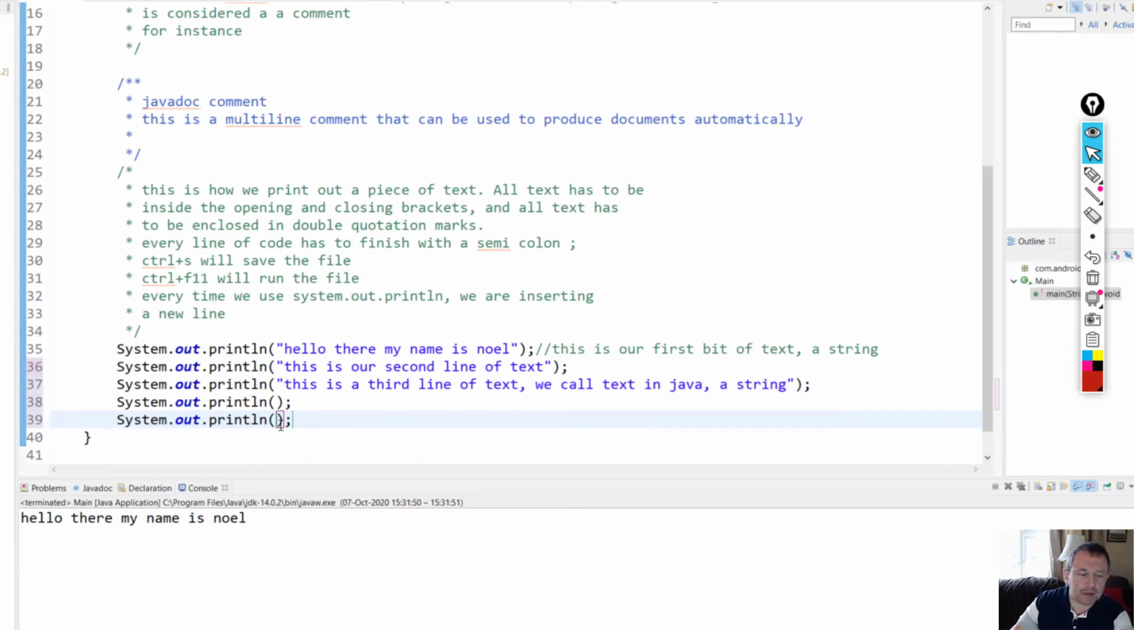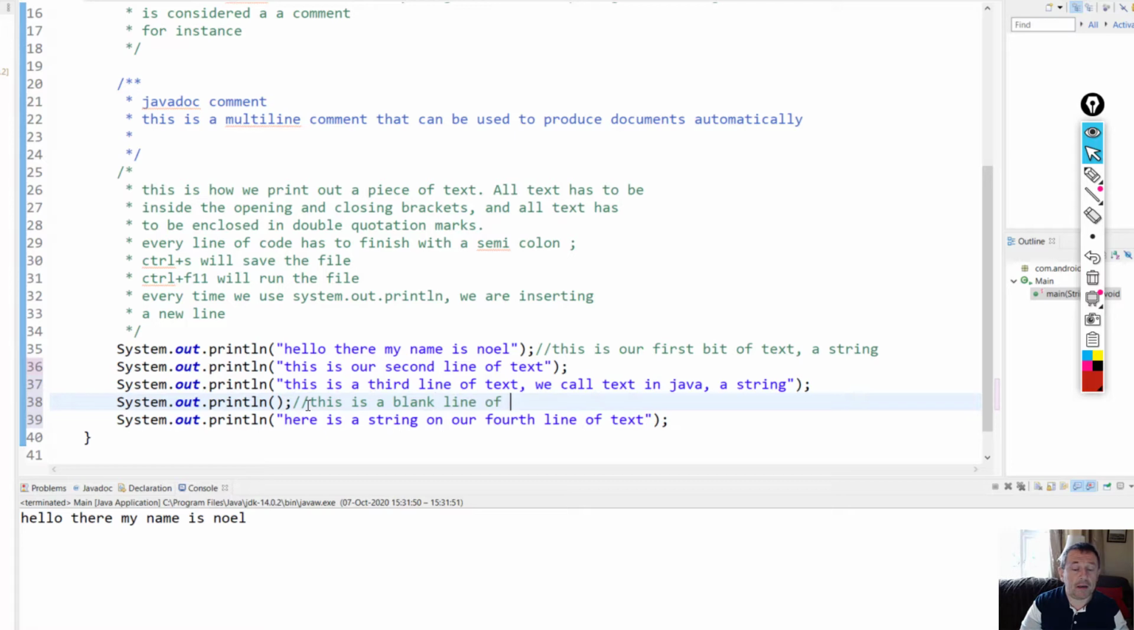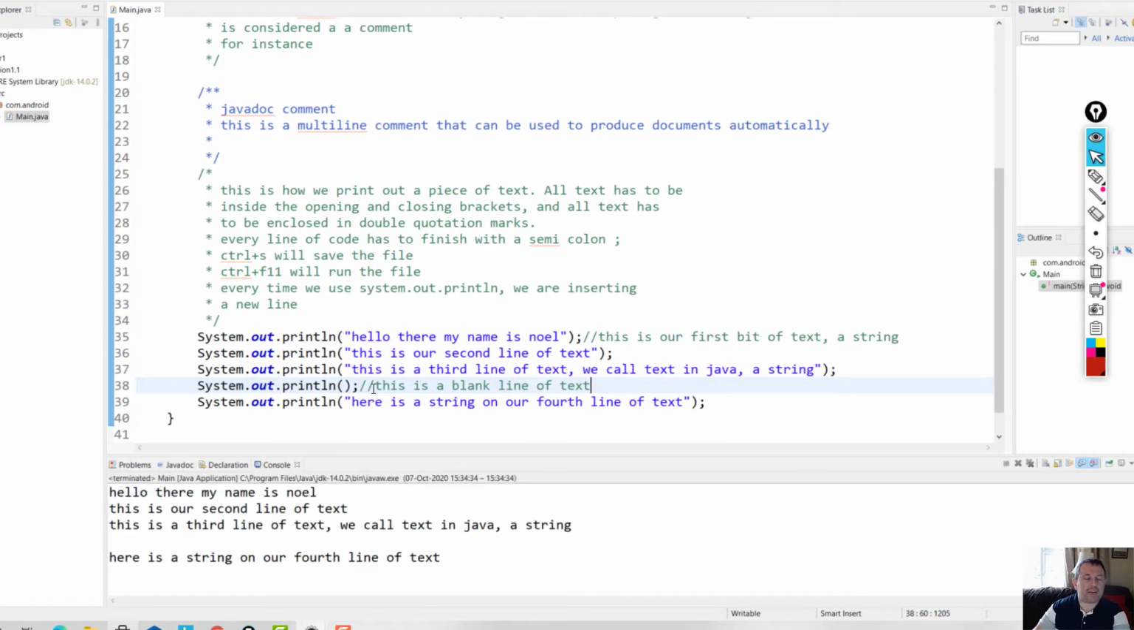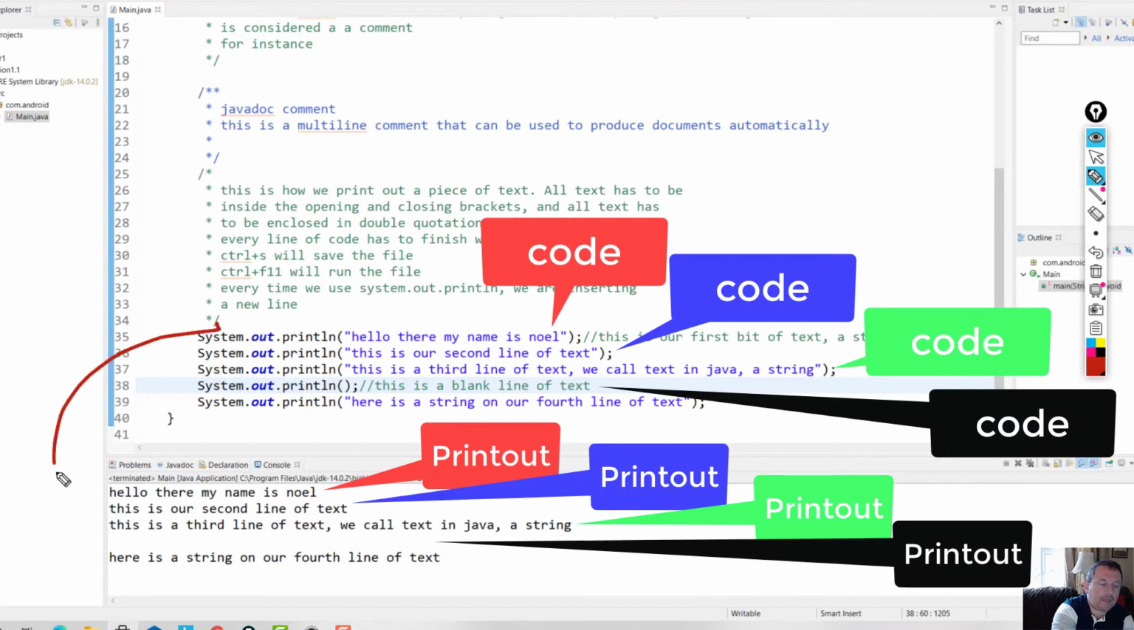Now I'm just going to put in the fourth line of text: here is a string on our fourth line of text. Up here, I'll put in a comment: this is a blank line of text, nothing there. Now I press Control S, Control F11, and we can see that line of text.